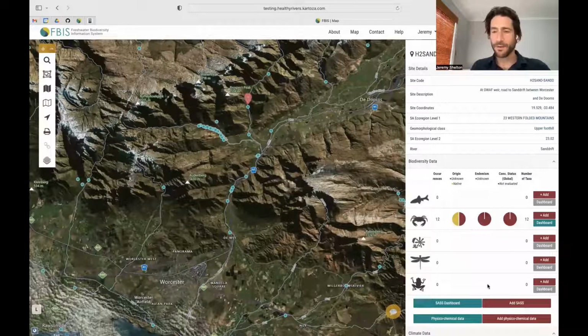The way that you access the data upload form is by clicking on this little add button, and there's a separate form for each biodiversity module. So this would be the one for fish, invertebrates, algae, adult odonates, and anurans. You can also add SAS data using this button and physicochemical data using this button over here. But these are two separate workflows that are going to be covered in upcoming tutorials.